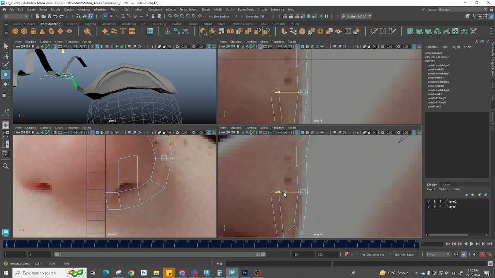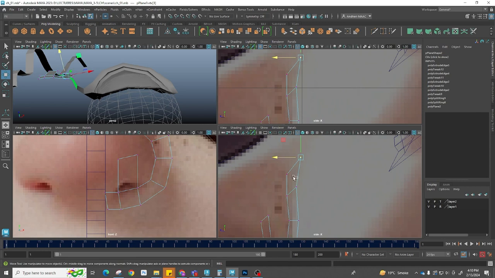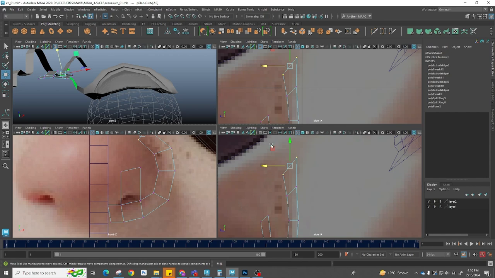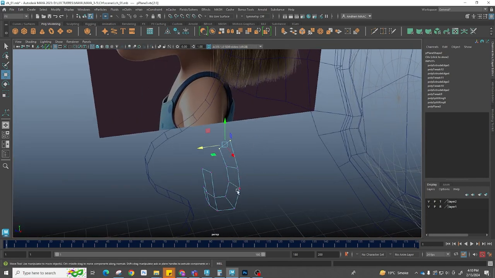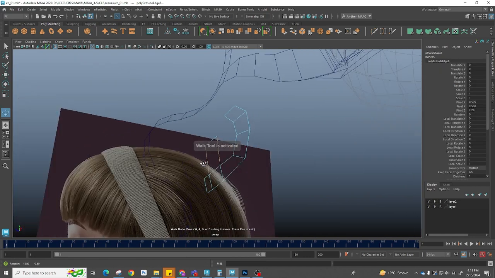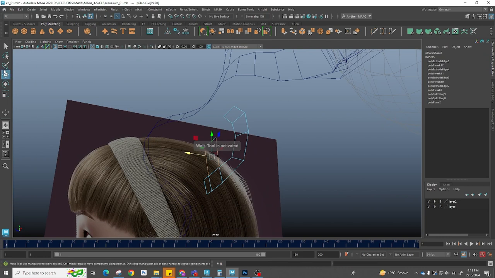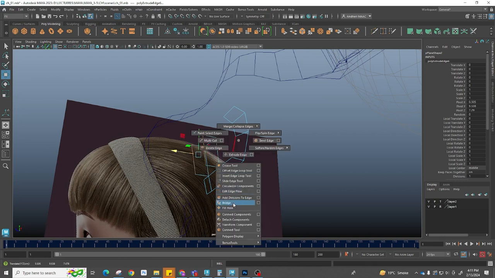Okay, try to create the proper edge loop. That's why I place this thing properly. If you see on your perspective, it's like that. I come over there and grab these two edges and extrude. Sorry, I grab this one, extrude and bridge.